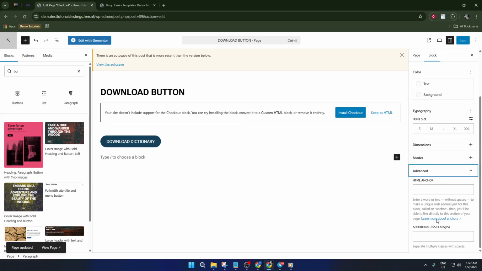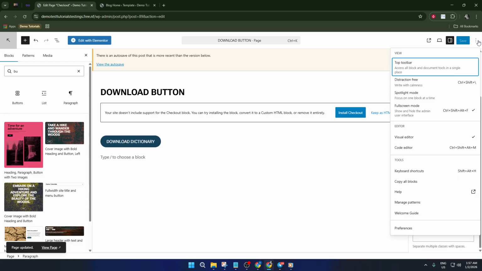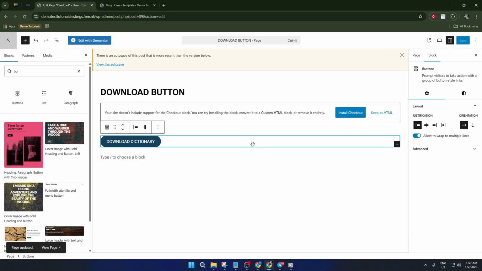Not comfortable with code? No problem. There are plenty of WordPress plugins out there like Easy Digital Downloads or Download Monitor that can handle this for you with just a few clicks. And that's it, you've just added a sharp-looking, user-friendly download button to your WordPress page, giving your visitors a frictionless way to get the resources you offer.